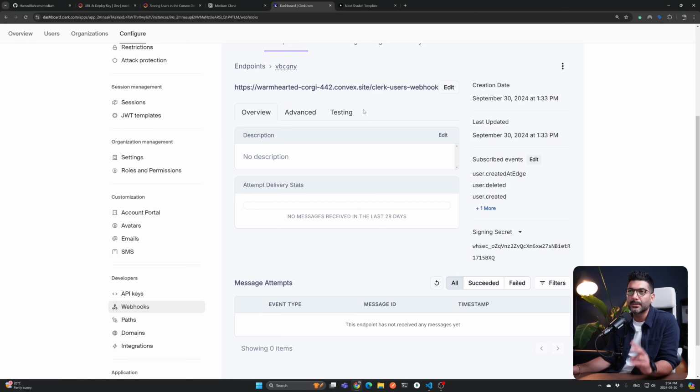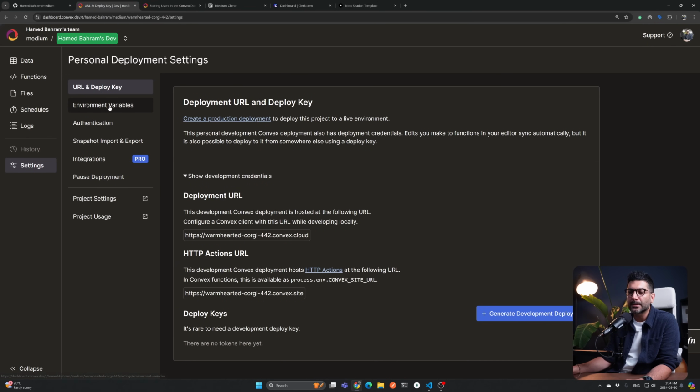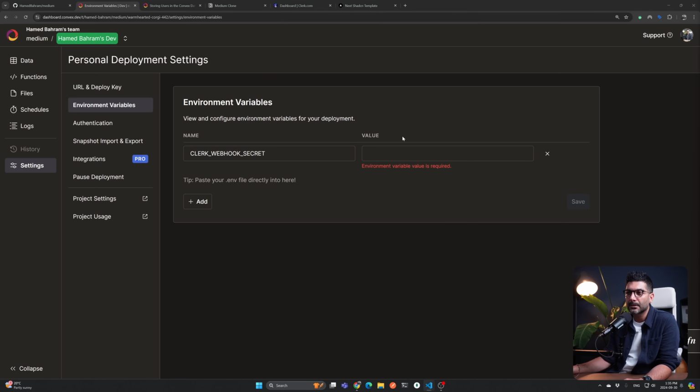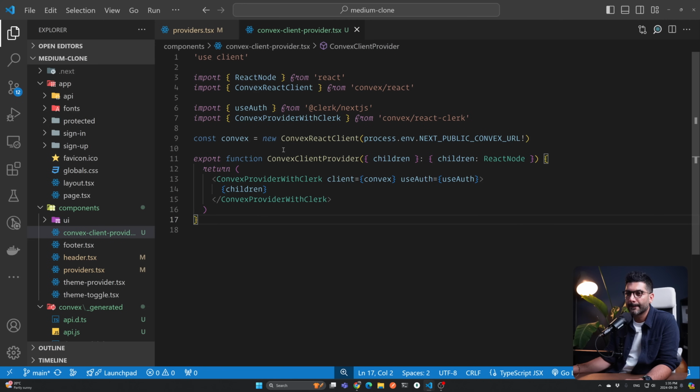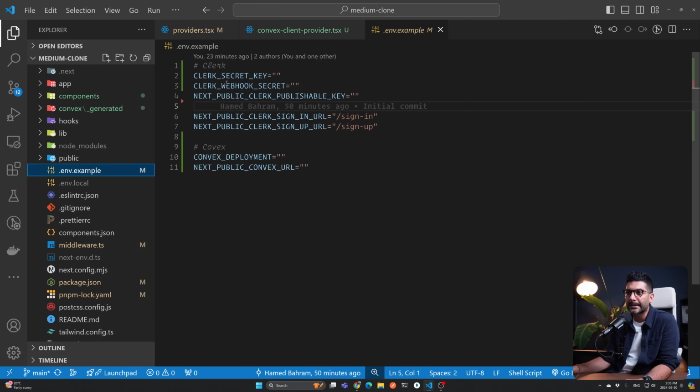Now, you need to set this up in two places. One is inside of your Convex dashboard. So let's copy the environment name. I'm going to go back to my dashboard. Let's go to environment variables and add this environment variable. So the name is CLERK_WEBHOOK_SECRET. And then the value, let's also copy this inside of our local environment variable. So if I go back to my project for a second, in this .env.example, you can see there is this CLERK_WEBHOOK_SECRET. So you have to also copy this inside of your local env.